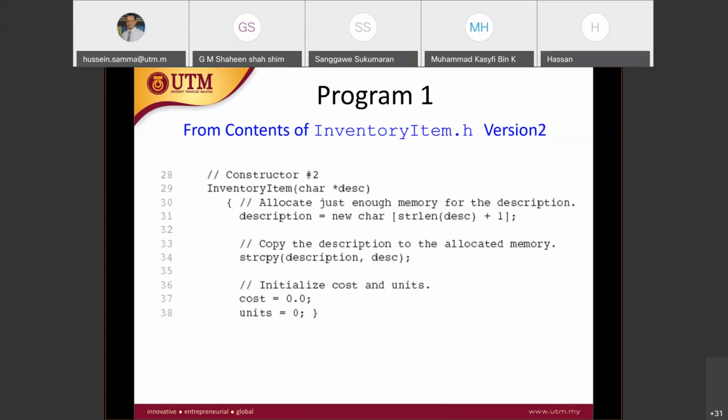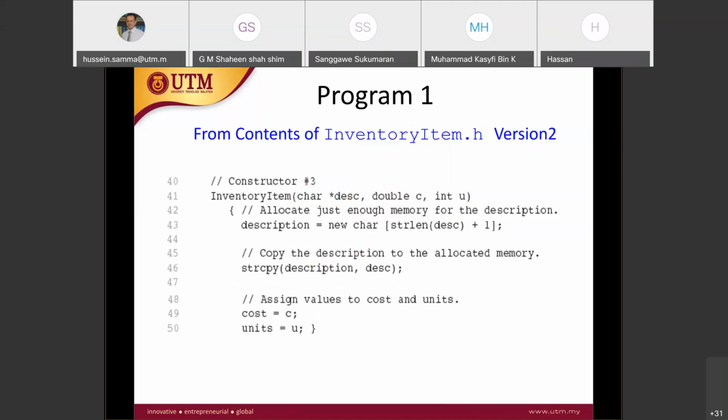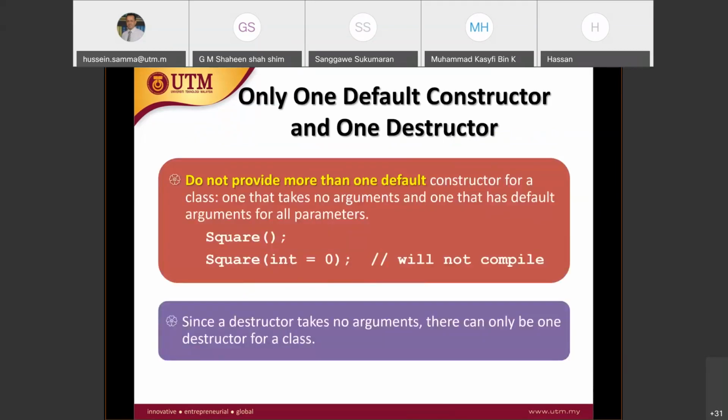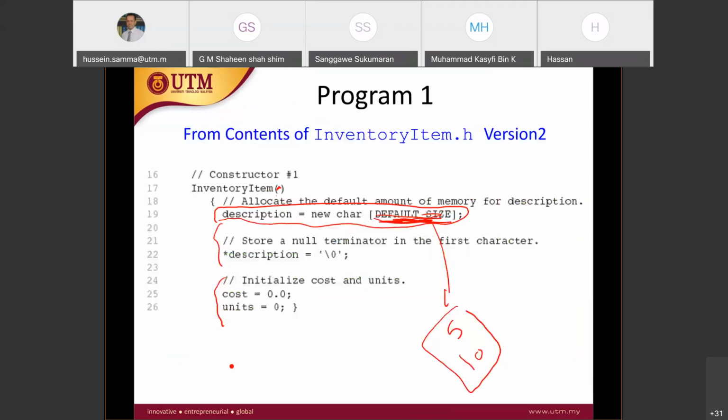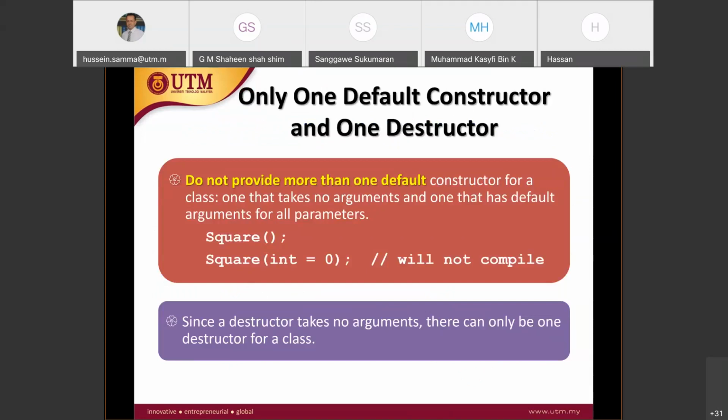So we have the second representation here with one input. So I have to reserve memory according to the size, then I need to copy the string, but this is still initialized with 0. In the third one, we have 3 inputs. So I have to allocate memory, copy the input, and initialize the values. Clear? This is the idea of overloading here. All right, no question before I move on.